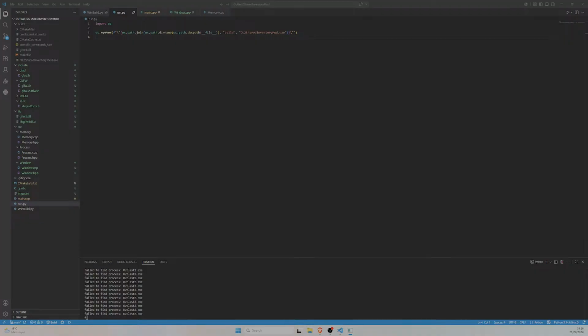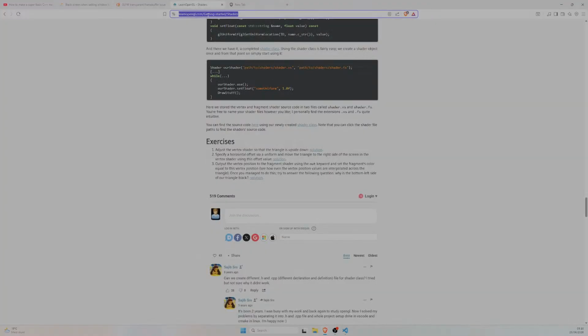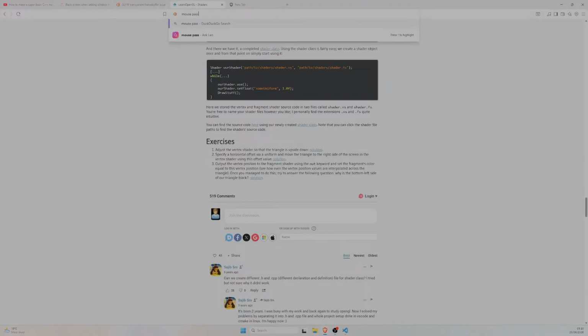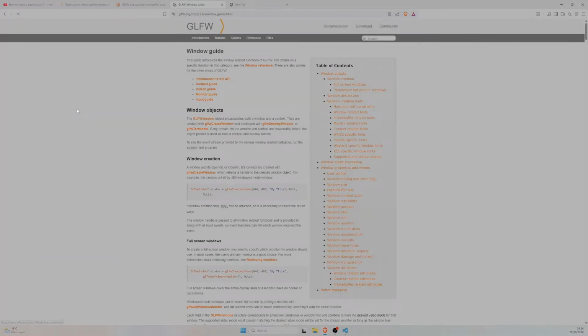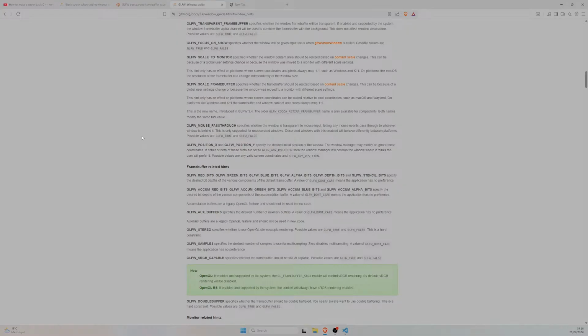Here we go. Okay, guys, I'm going to show you this locally. Just let me locally display it. Oh no, I can't put my mouse through. Gotta make sure I have mouse passthrough set up. How is it you enable mouse passthrough? GLFW window guide. Here we go. Window creation hints. GLFW mouse passthrough.